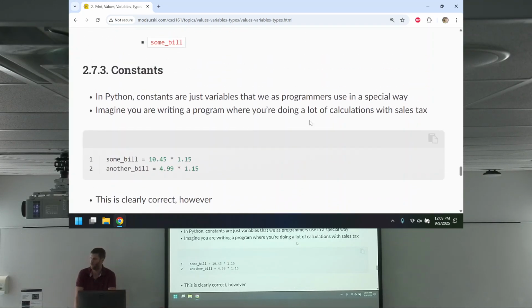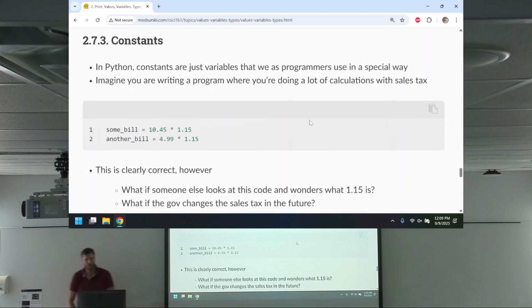Constants. So, in Python, constants are variables that programmers are going to use in a very special way. Now there are a lot of reasons why programmers love constants. As far as Python's concerned, constants are just variables. There's really nothing special about them. They're only special to the programmers. The use of constants means something to programmers.